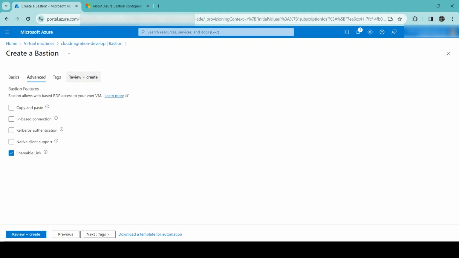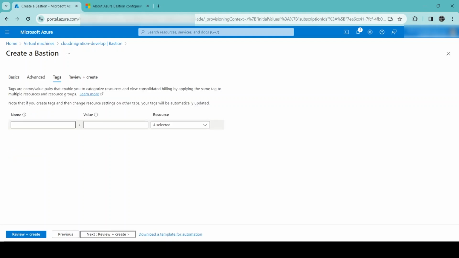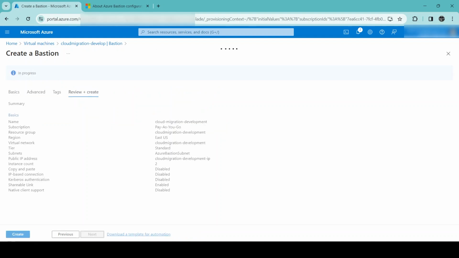Next, going to tags, selecting the environment and the value as development. Next I'm running the validation. The validation is successful. I'm just going to deploy it.